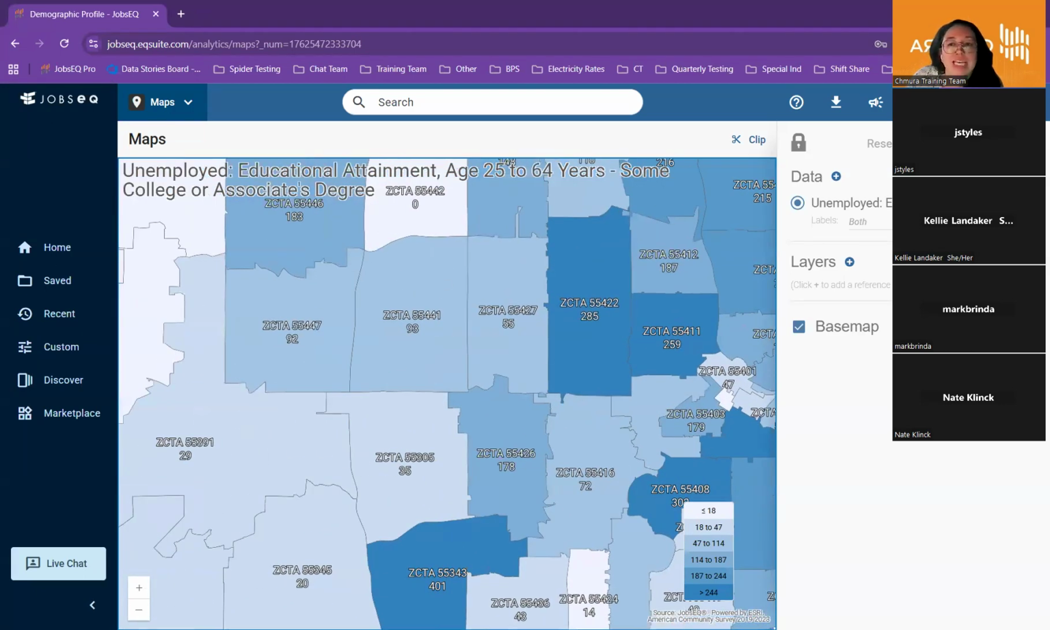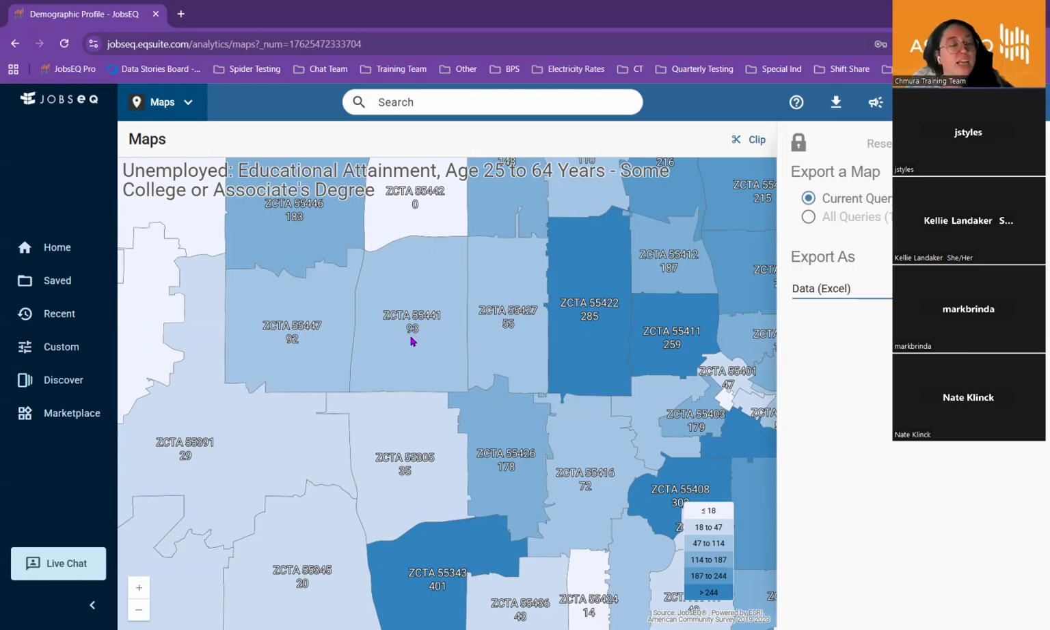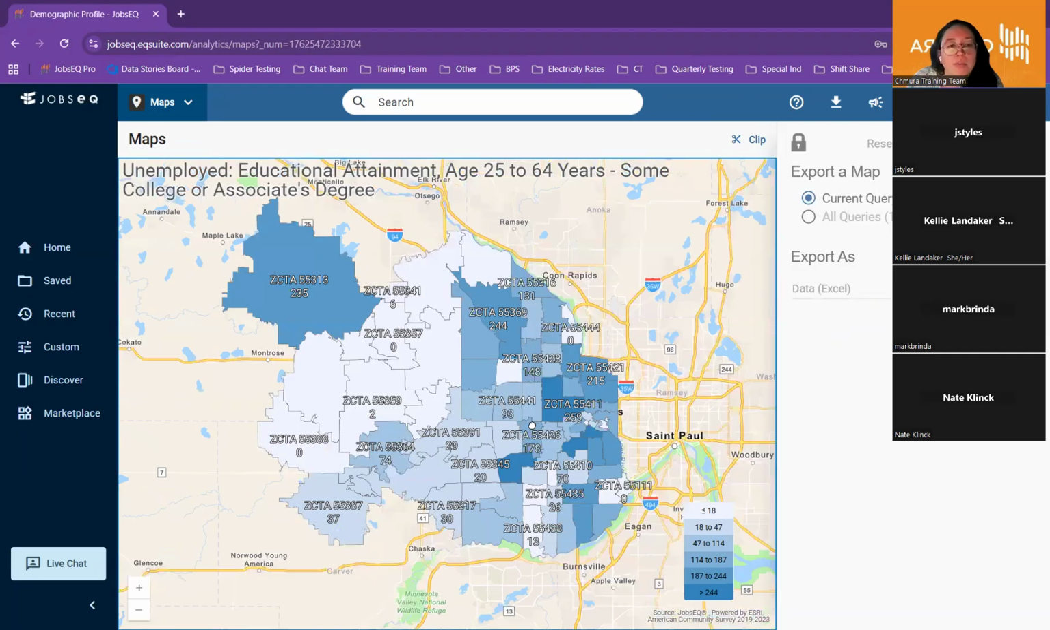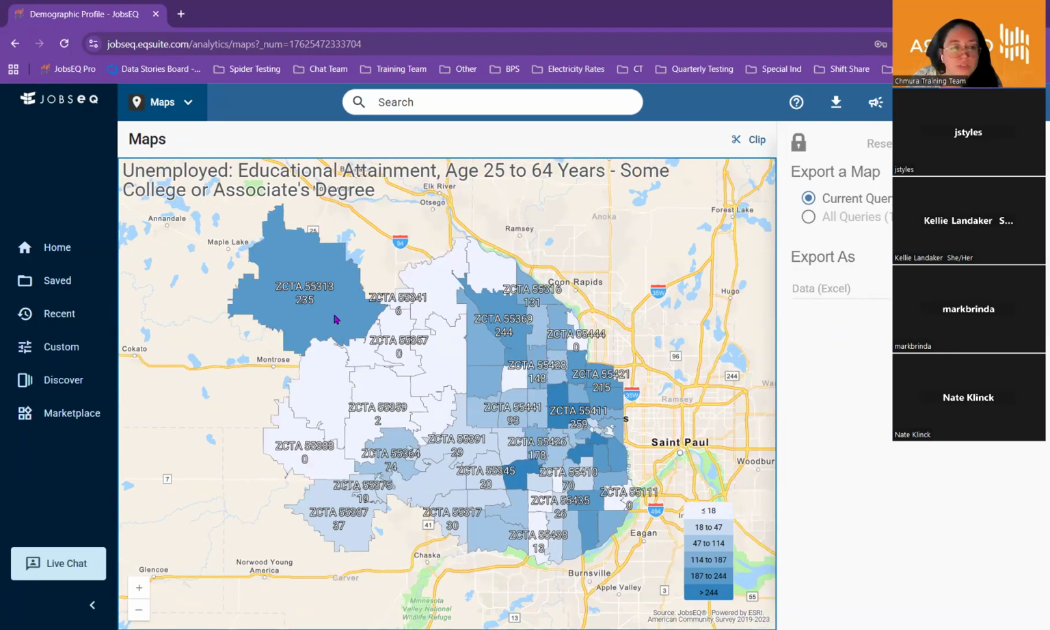So then if I were to export this as Excel, it's going to give me each ZICTA along with how many individuals live there that have some college or an associate's degree and are unemployed. So I can take the breakdown of, hey, I know this many people live in my county, here's where they're actually residing. So just one way to link the demographic profile to the maps analytic, and then it also will allow you to pull that bulk data for every region underneath your larger region. So every ZICTA within our county is represented here, and we can export that to Excel, and then we have each of those individual data points.